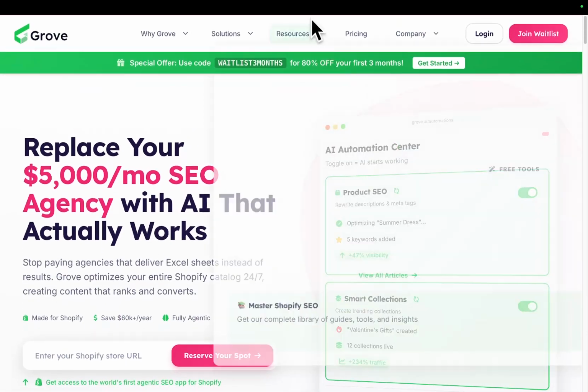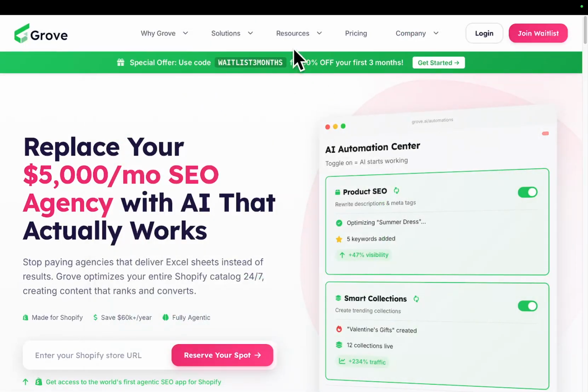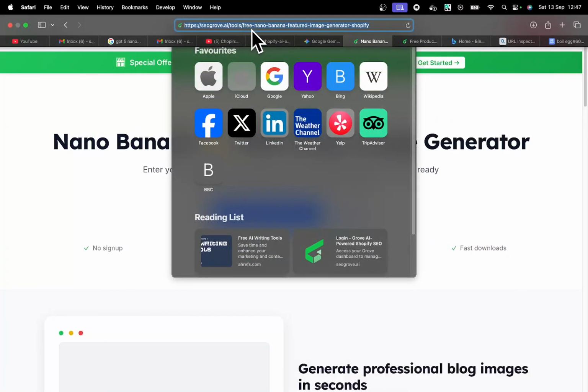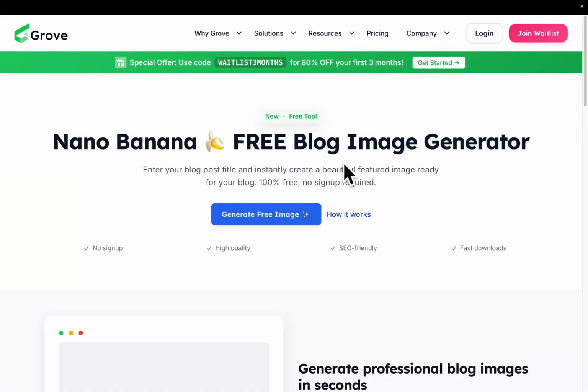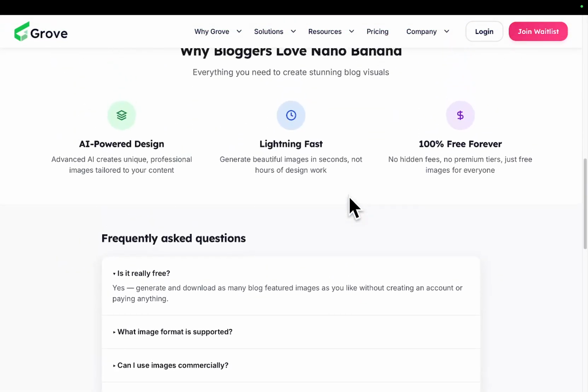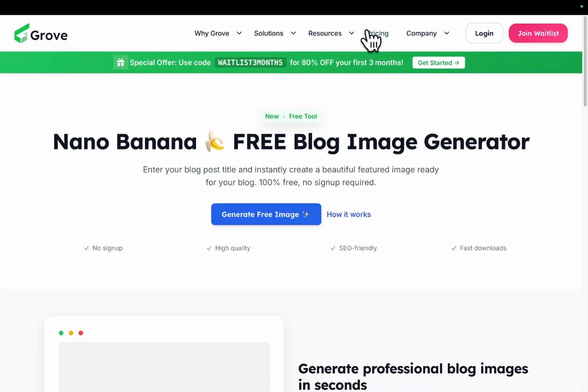Now, these pages, I put them in resources under free tools, and I've given them a URL, /tools/free-nano-banana-featured-image-generator, right? And I'm hoping that this will just bring in a crap ton of traffic of people who are interested in some kind of automation, right?